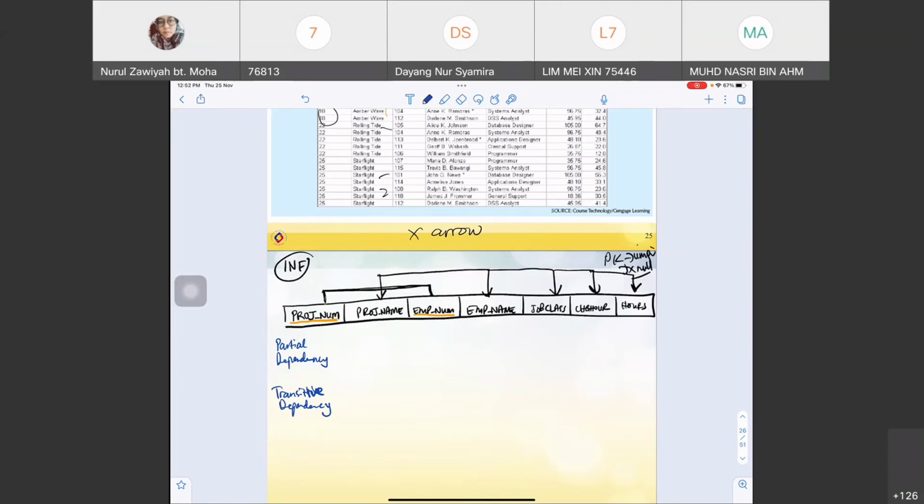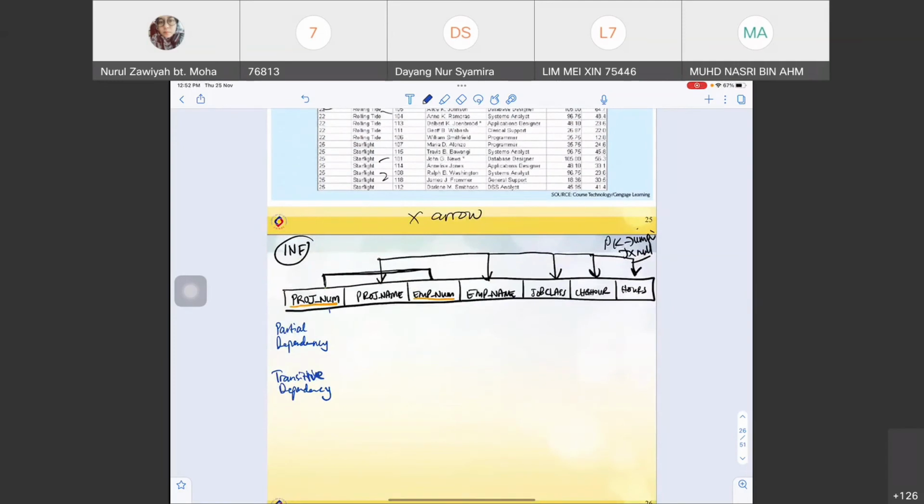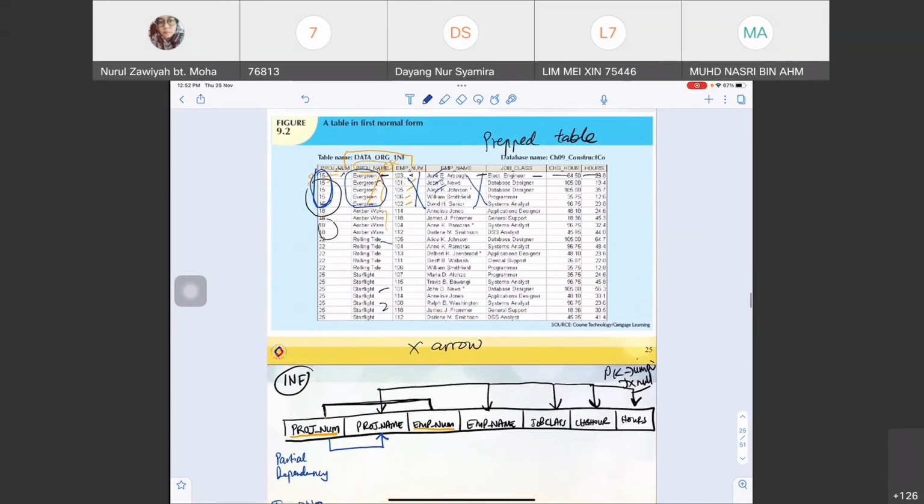So let's say here, project number. Every time you key in the project number, which value will you get the same every time? Every time you have number 15, which one will be the same? Not this one, not this one. Yeah, because all of these are 15. But these are June, John, Alice, William, different, right? So every time you have number 15, you will get project Evergreen every single time. So it means that project number decides the value of project name.